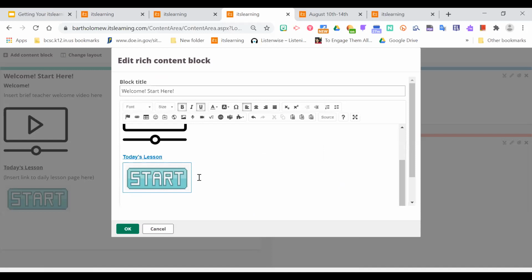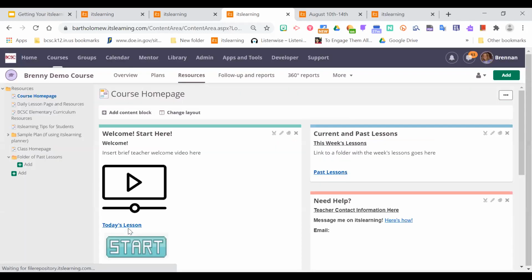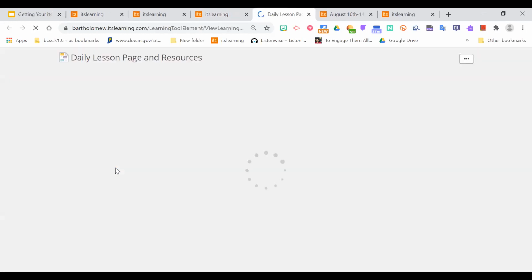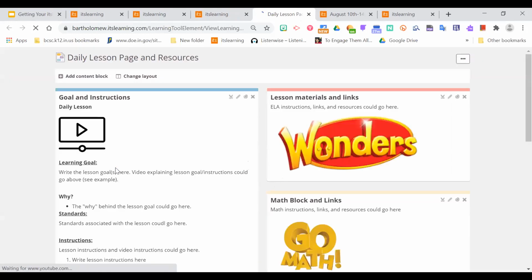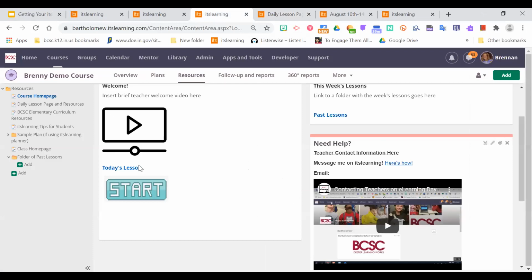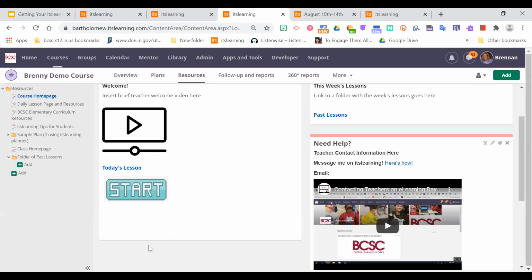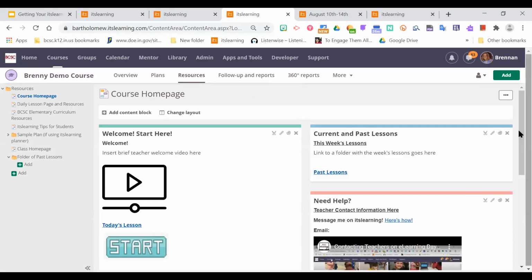It did the same thing here for our text. So I'll click OK. And then if I click this text, today's lesson, there we go. It opens up that daily lesson page. I click the start picture. It also opens up a daily lesson page, right? So that's just getting your homepage ready if that's how you would like to use your course.